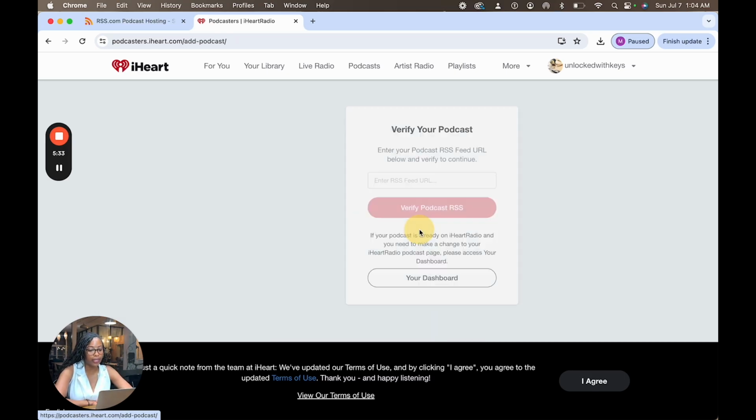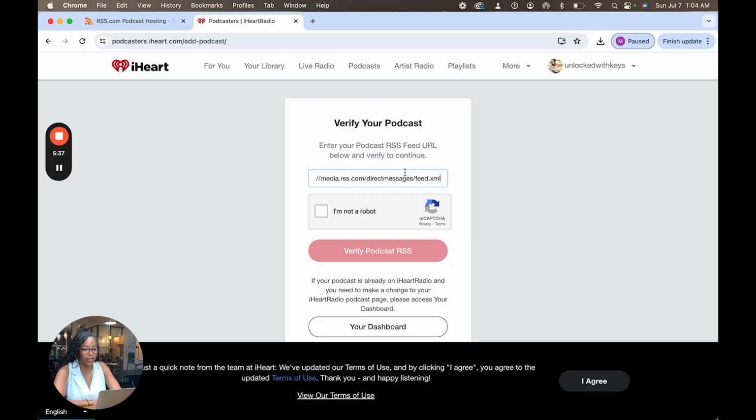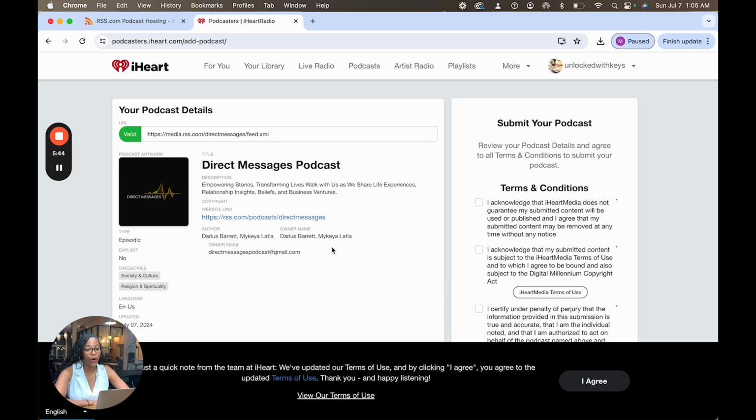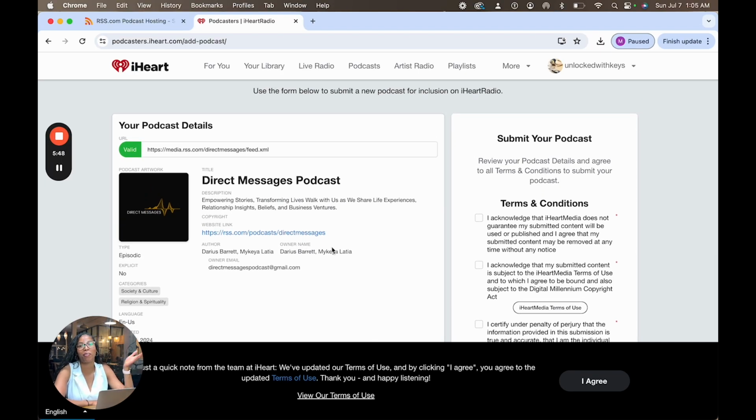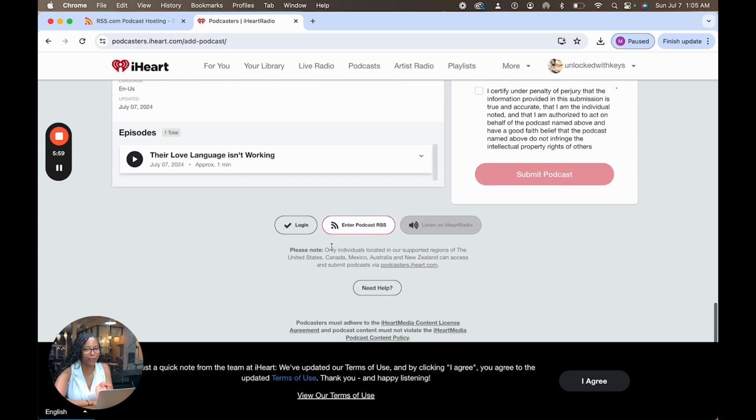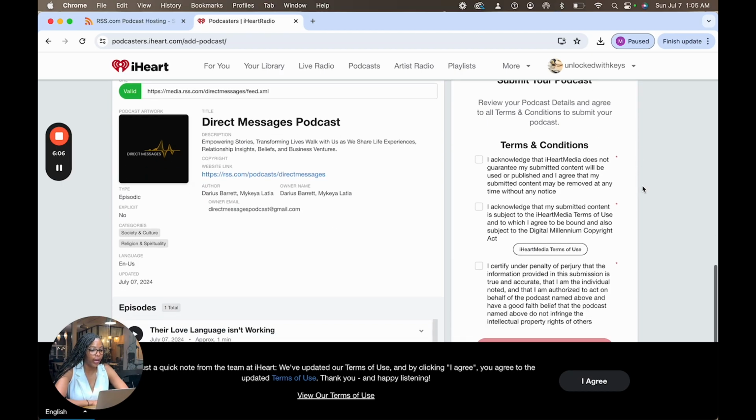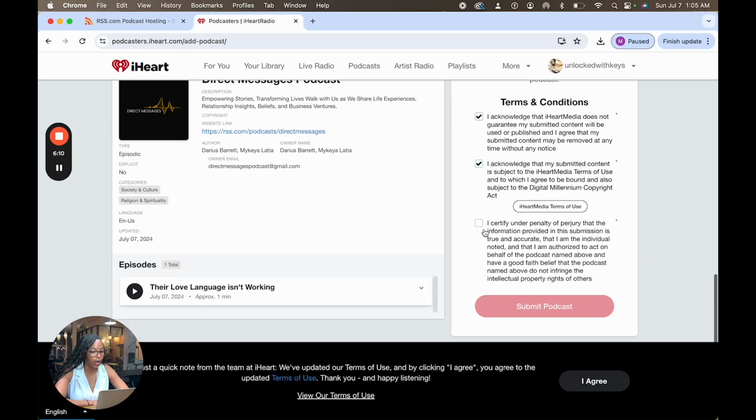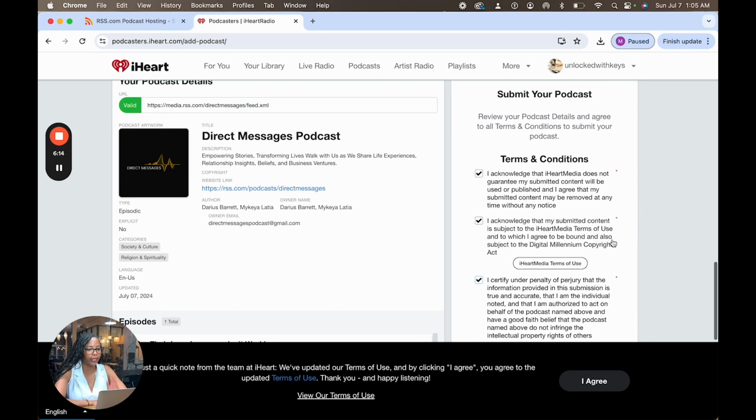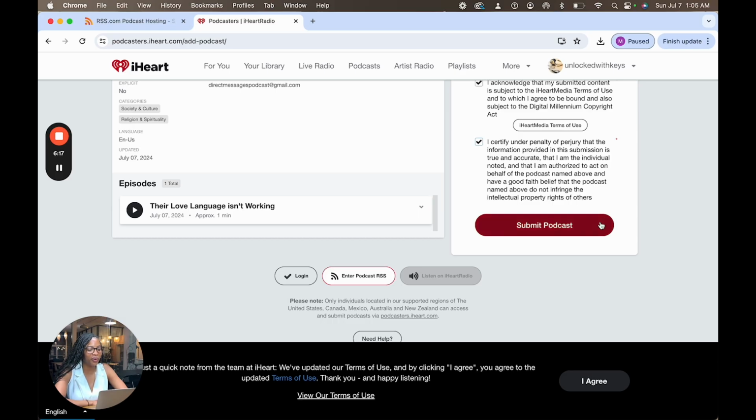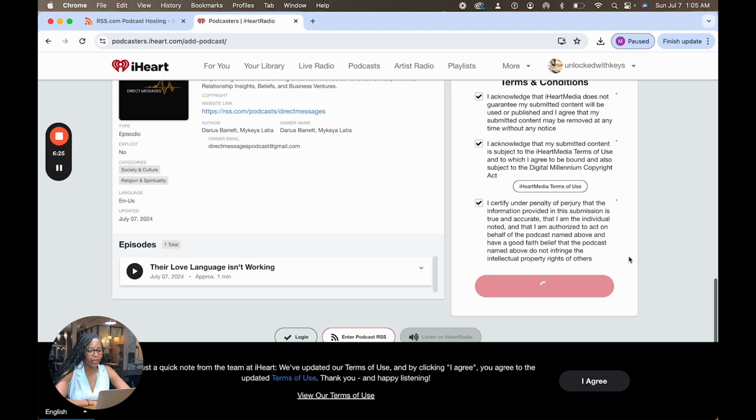After you create an account, you'll be prompted to verify your podcast. Click I am not a robot and verify your podcast, and boom, look at that. You have all of your information uploaded here. The author, everything about the episode that you have created on RSS feed. Then you just want to complete those last few steps, which is just accepting the terms and conditions, reading them thoroughly, and pressing Submit Podcast. Once you press Submit Podcast, you'll be moved on to verifying the ownership. Again, this is another easy process.